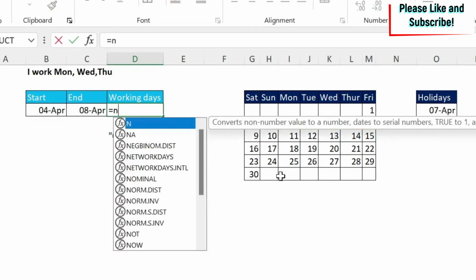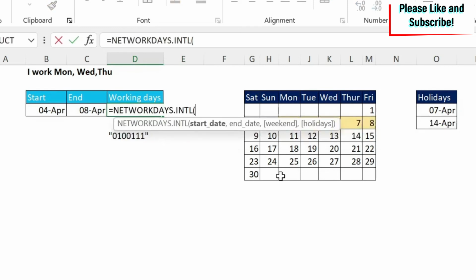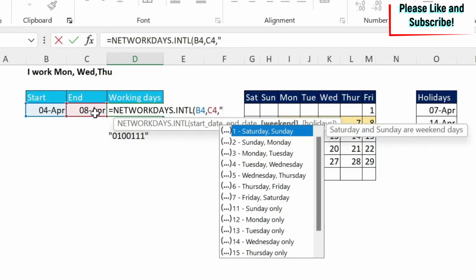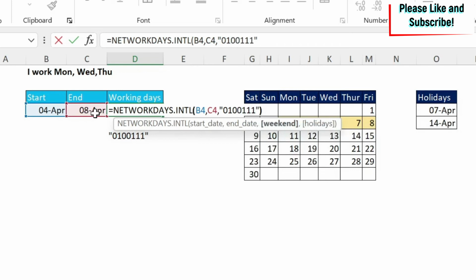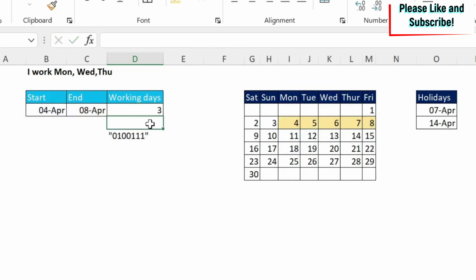So we do equal NETWORKDAYS.INTL, then we have our start date, our end date, and then double quotation. I'm gonna copy what I have there, 0, 1, 0, 0, 1, 1, 1. Then you close the parentheses, enter, you get 3.